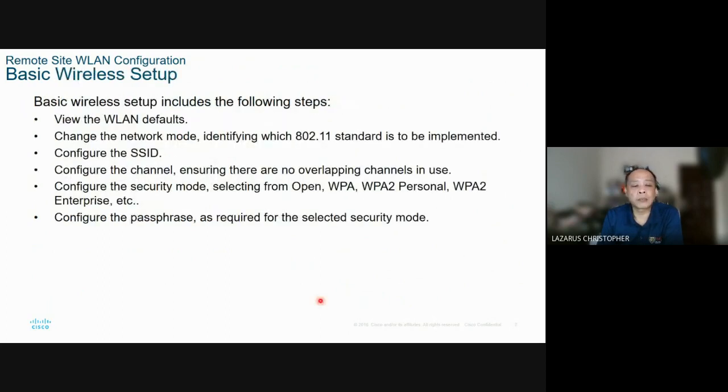So, basic wireless setup. You can change your network mode, usually infrastructure mode, not ad hoc. Which standard do you want to use? Depending on the devices you have that connect to your wireless network, choose the latest version available on your AP that is supported by your client. No point setting the latest standard if your client does not support it, because then they cannot connect. So choose the latest that is supported by your clients.